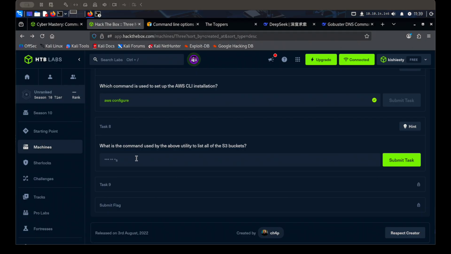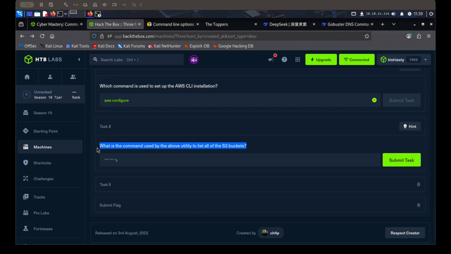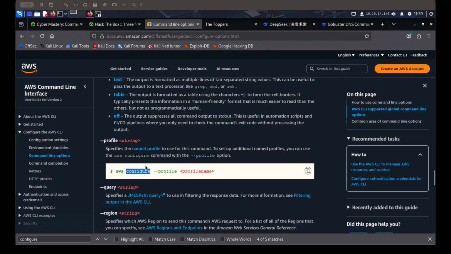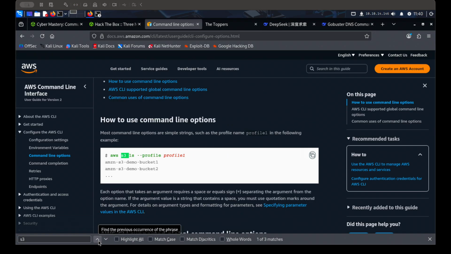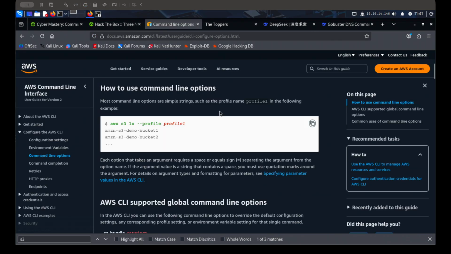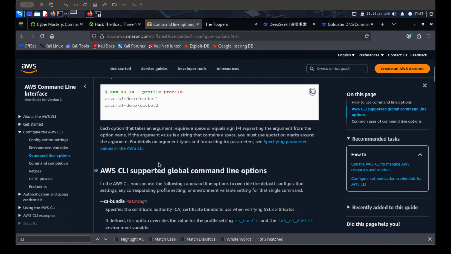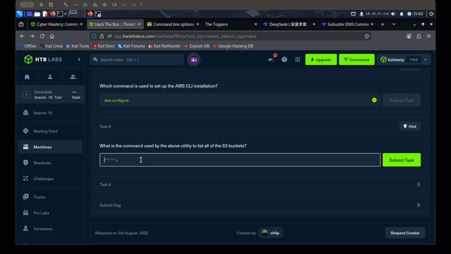And the next task is asking me what command is used by the above utility to list all of the S3 buckets. So I'm about to do another DeepSeek search and see what exactly I can use, as well as check through the documentation. I'm not just going to keep using AI to do everything for me. After some research, I was able to find that it's going to be the aws s3 ls command, and that's going to list all the documents inside the bucket. And it's similar to your normal terminal where you use cd and ls.